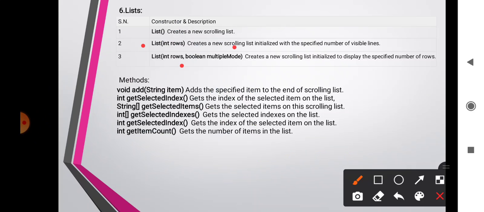First one is add. Add is used to add the specified item to the end of the scrolling list. Then int getSelectedIndex, which is used to get the index of the selected item on the list. Then String getSelectedItem, used to get the selected item on the scrolling list. Then getSelectedIndexes is used to get the indexes of the selected items on the list. And last is getItemCount, which gets the number of items in the list.